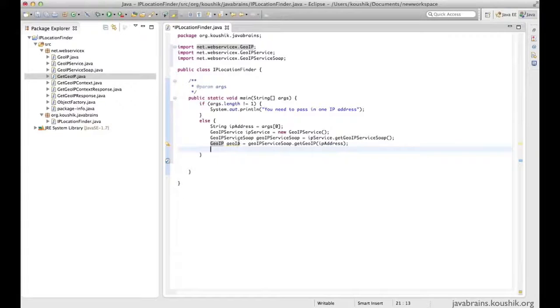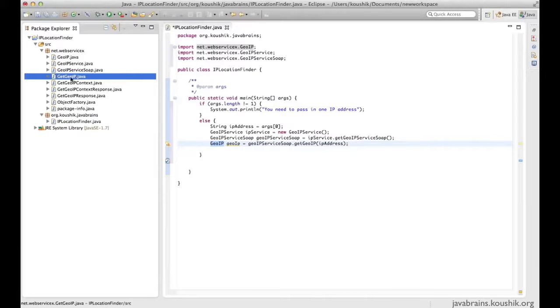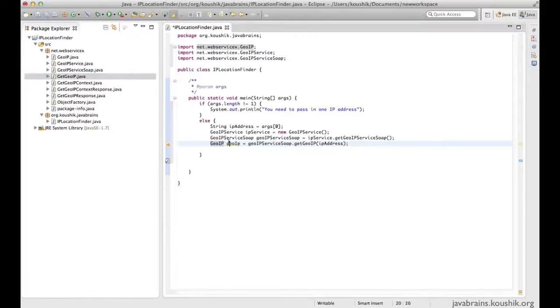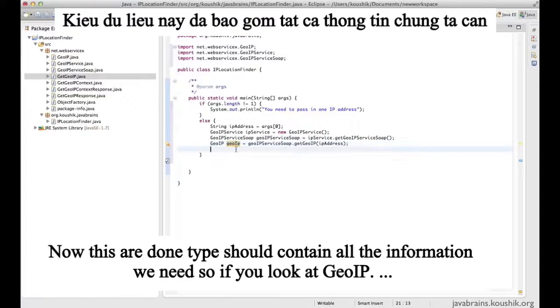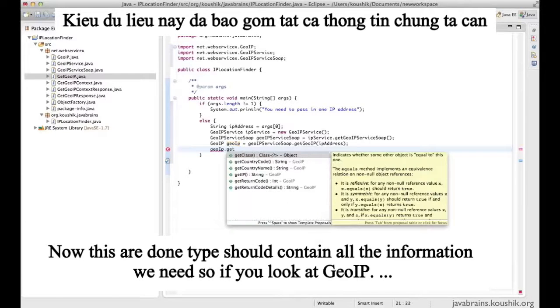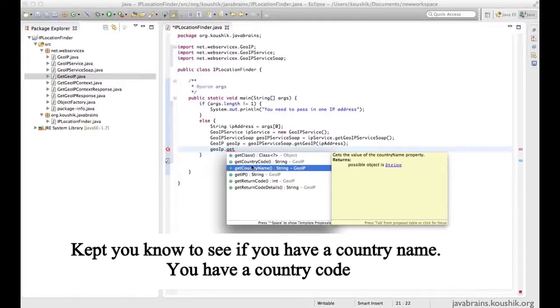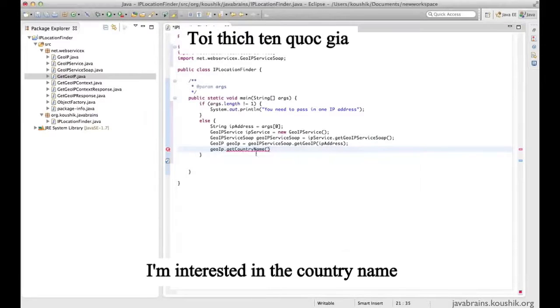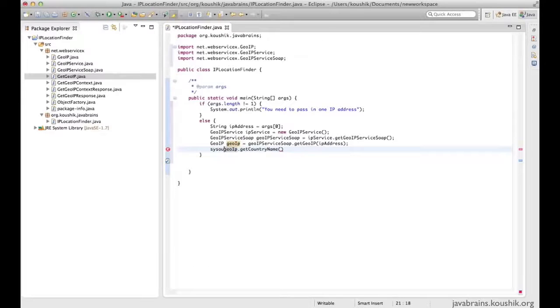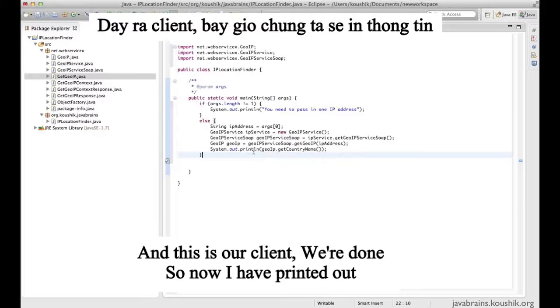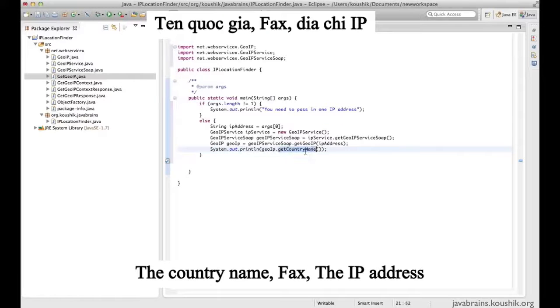Notice that this is not a basic data type here, it's a custom data type, but WS import has sensed that and it has also generated that class for us. So we can actually use that and get hold of the return type. Now this return type should contain all the information we need. So if you look at geoip.get, you notice here you have a country name, you have a country code. I'm interested in the country name, so I'm going to just print this out. And this is our client. We are done. So now I have printed out the country name for the IP address that we have passed.